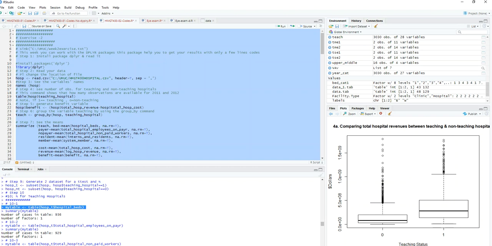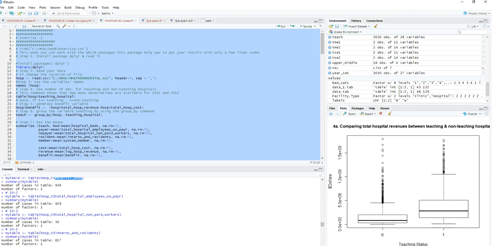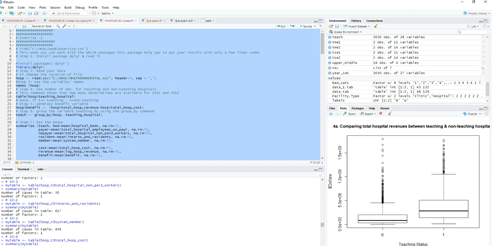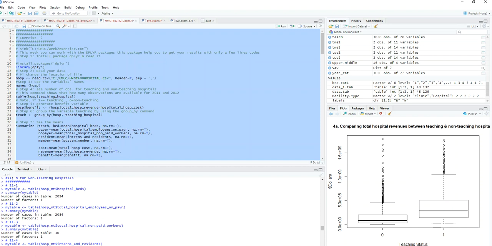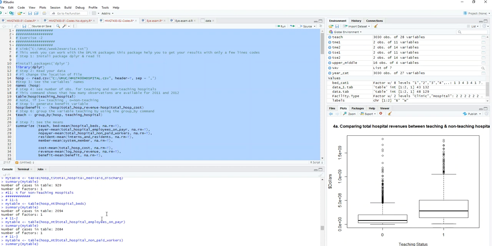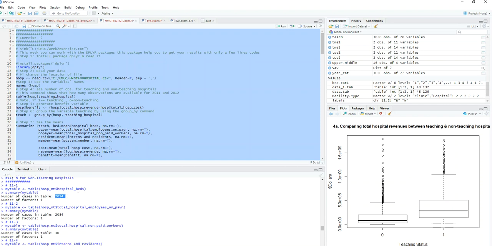This is helpful especially when you want to look at the number of observations. Here, look at the teaching hospital. This is the number of hospital beds, 936, non-payer, worker. I'm giving you a few examples to make sure you are going in the right direction. And for the non-teaching hospital, it is 2094, and that's it.